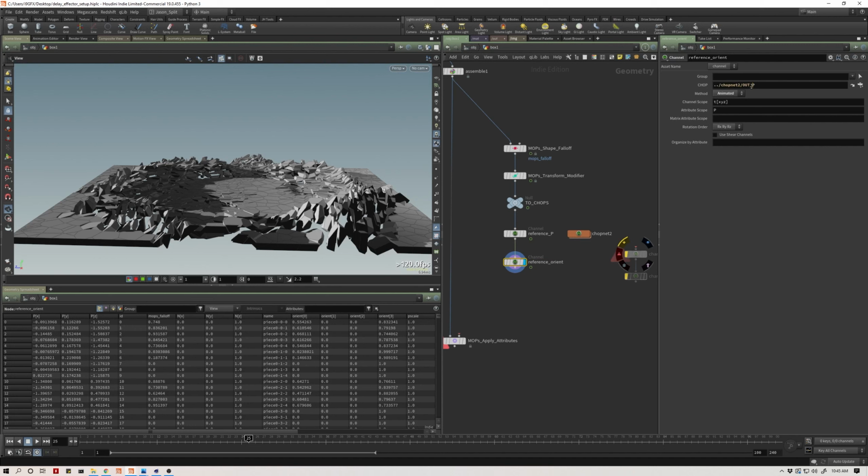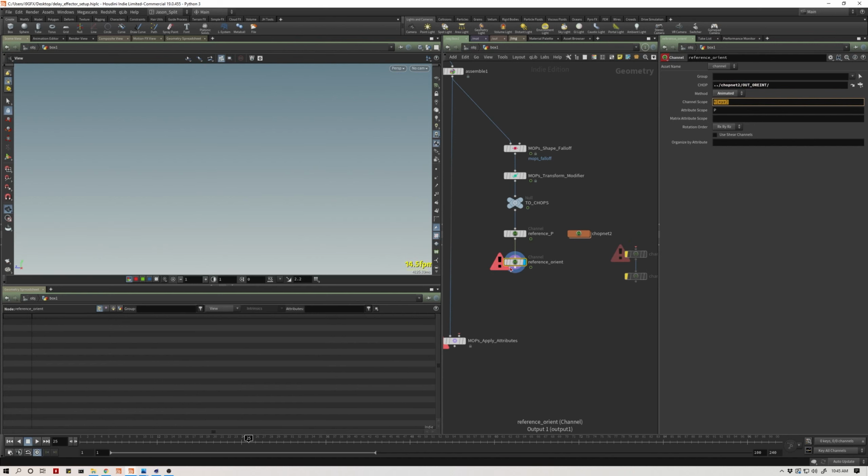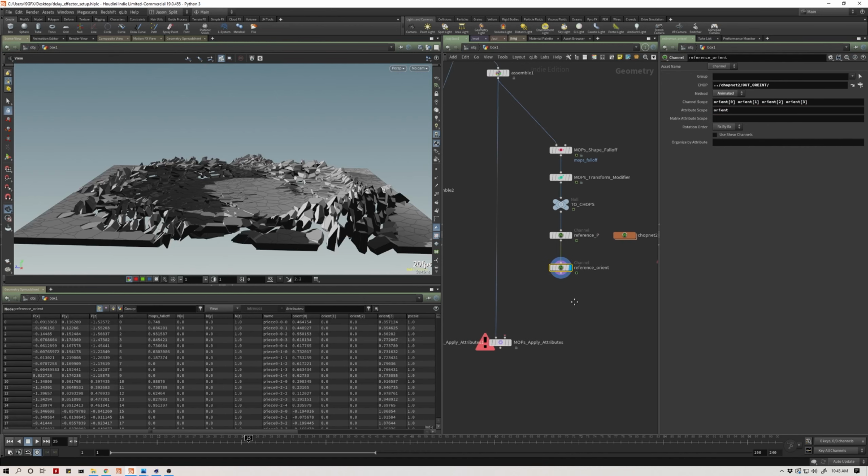First off, we need to point to the correct null in our CHOP network, and our channel. It's attempting to bring something in that's not there. So the channels that we want to bring in are orient 0, 1, 2, and 3. And the attribute that we want to apply those channels to is our orient attribute. All right, and now it's happy.